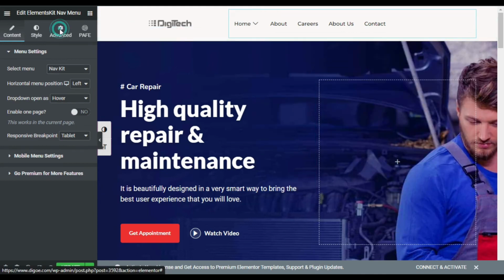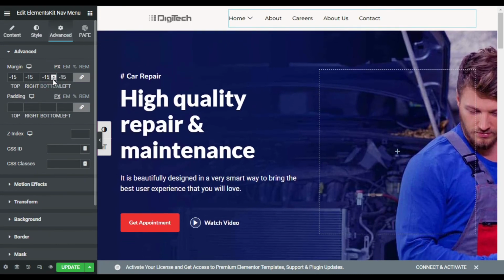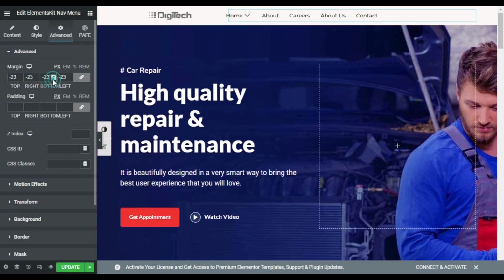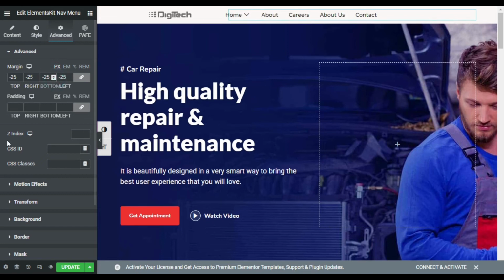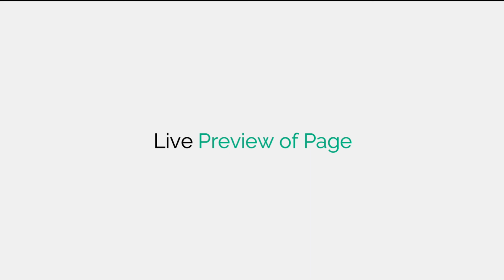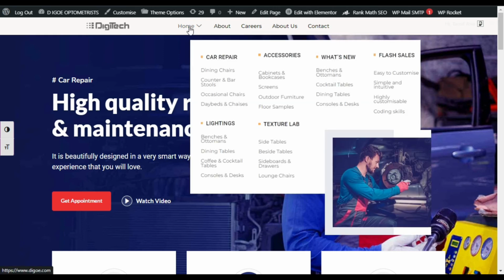Now I will reduce its size. Now I will give it negative margin. I think 25 pixels is perfect, and I will uncheck it and remove from left side. Now it will appear like that. Update the page. Now the page was updated successfully. I will preview the changes by clicking on this I button. Now here you can see you have this mega menus under your home tab.